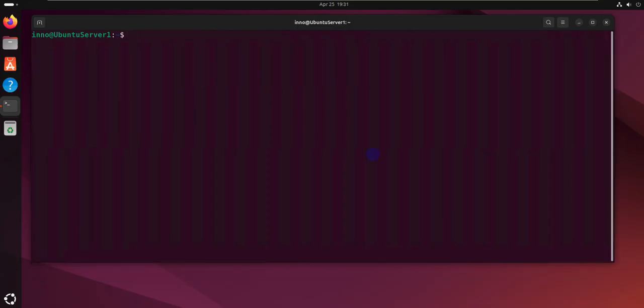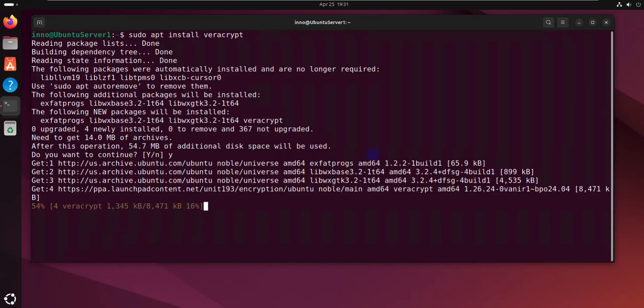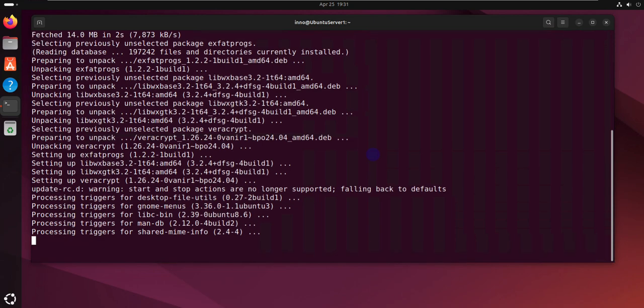Okay, so the next command will be for installing VeraCrypt. We'll do sudo apt install veracrypt. Y for yes. Okay, so that's done.